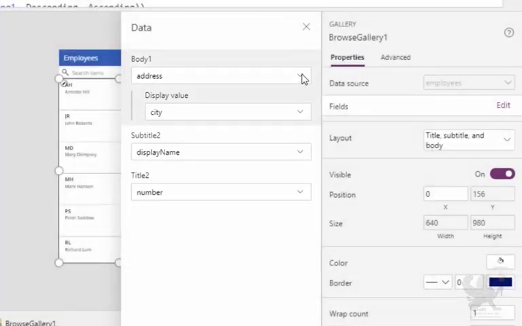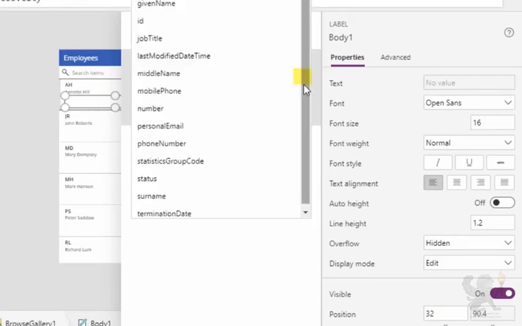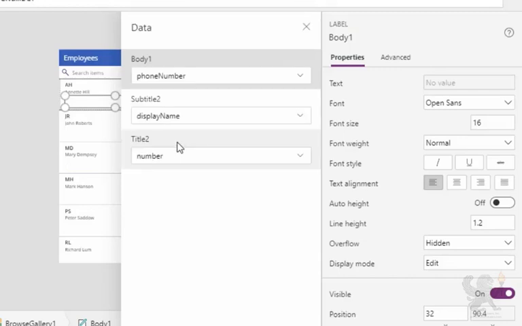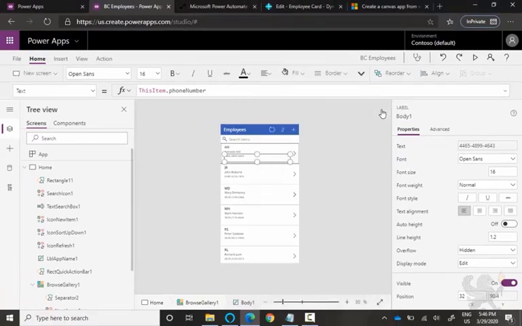Let's change City, as this is not the most important information for our gallery. Try to find a more useful field instead of address. For example, mobile phone or email. But we will choose phone number. And when we select it, this information will appear in our gallery. Now, in the upper right corner of the data pane, close it, selecting the Close icon.